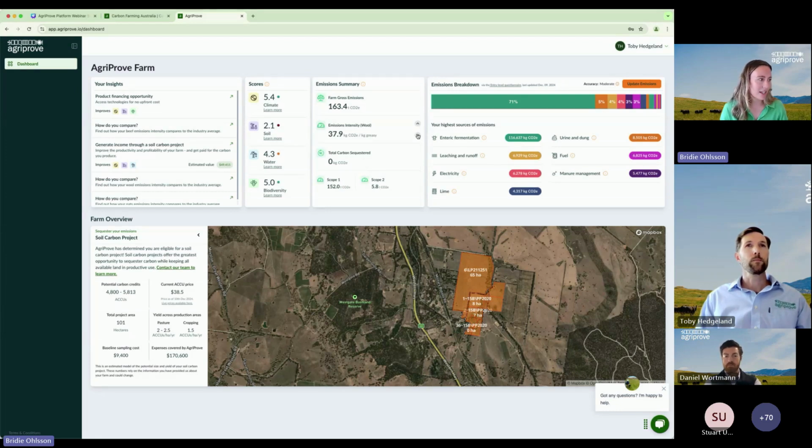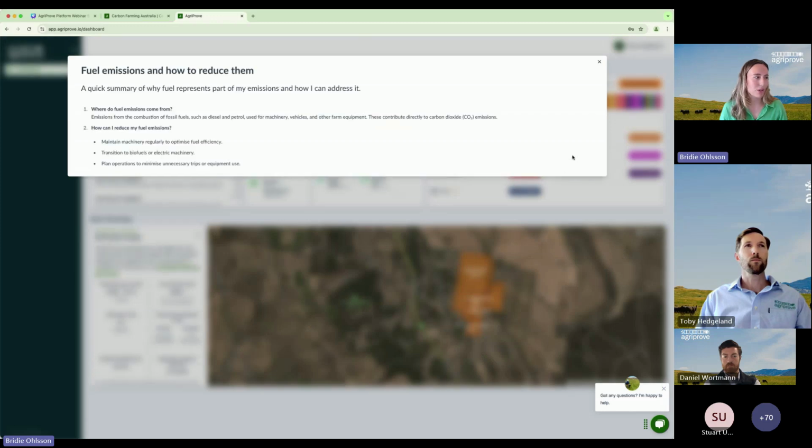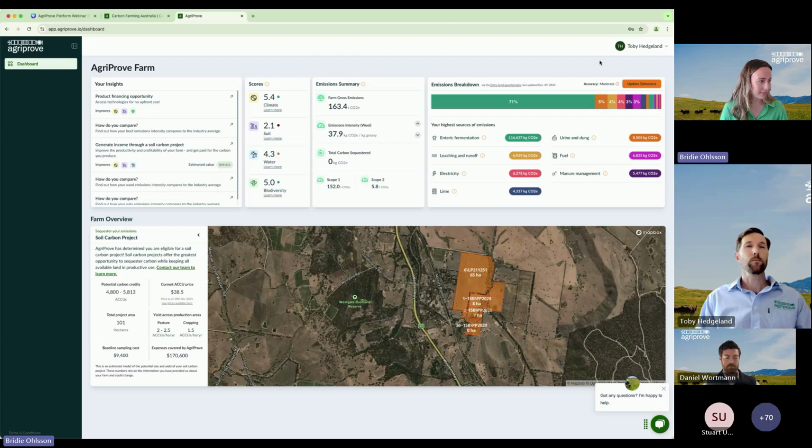I can click through here and see what I might have across different parts of my production systems, split into scope 1 and scope 2, and then a full breakdown into my source of emissions. And you can always get a little more information from the AgriProve knowledge base about what each of these emission sources mean and how I can reduce them. So that's our emissions section.